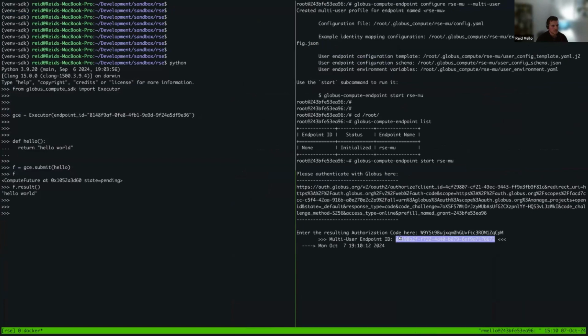We attach this to the terminal process, so that's why it's a little bit different here. I can't then run globus-compute-endpoint list to see. I could start another terminal session here, but I think you get the point. So the multi-user endpoint is started here. I'm going to take this endpoint ID, and I'm going to go over to my SDK on the left here.